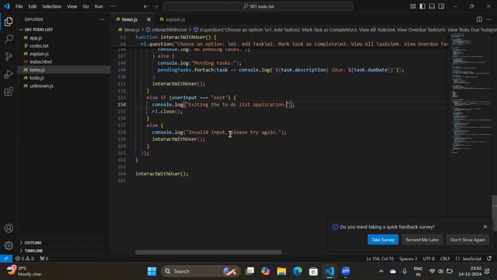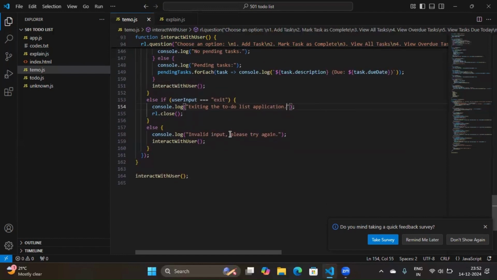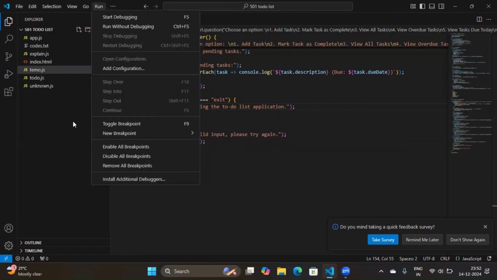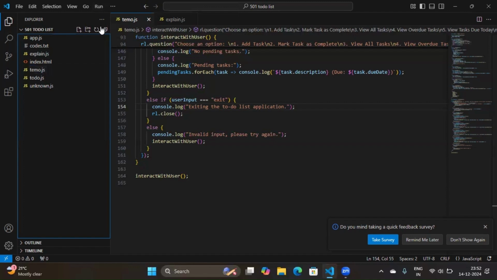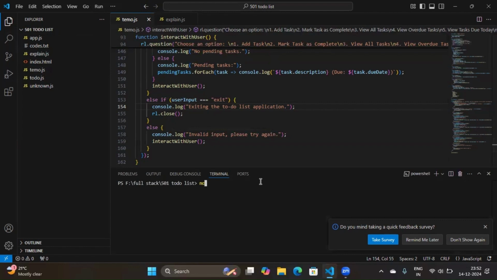Based on the user's choices, it performs actions such as adding a task, completing a task, removing a task, or displaying the tasks. So, without a delay, let's run this code and see what the output is for this code. Let me run this. Yes. You can see the code output is asking to add a task, mark a task as complete, view all tasks, and view overdues. So let me add a new task now.